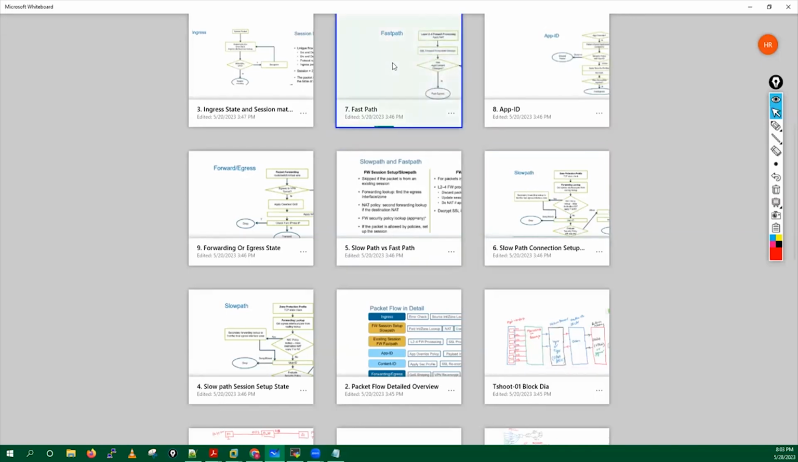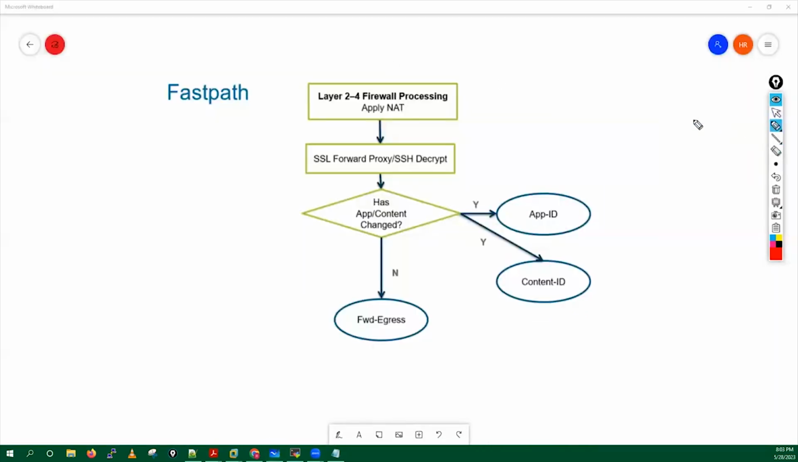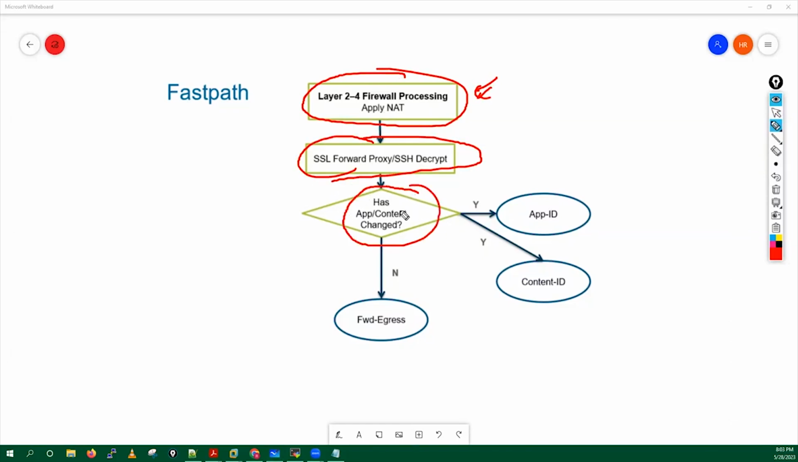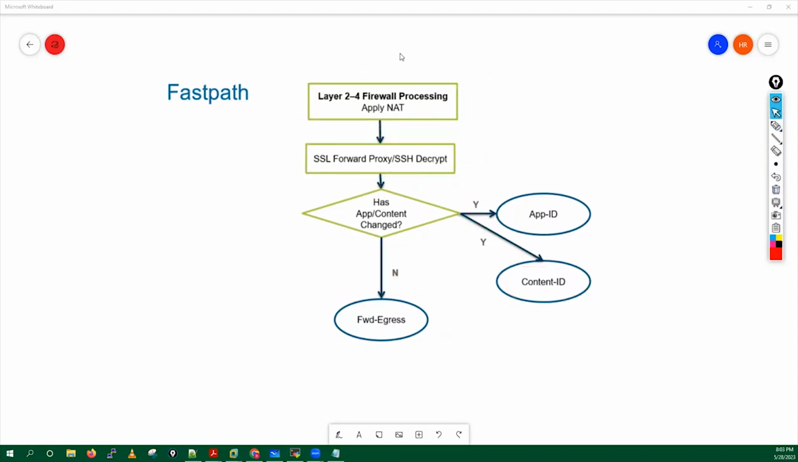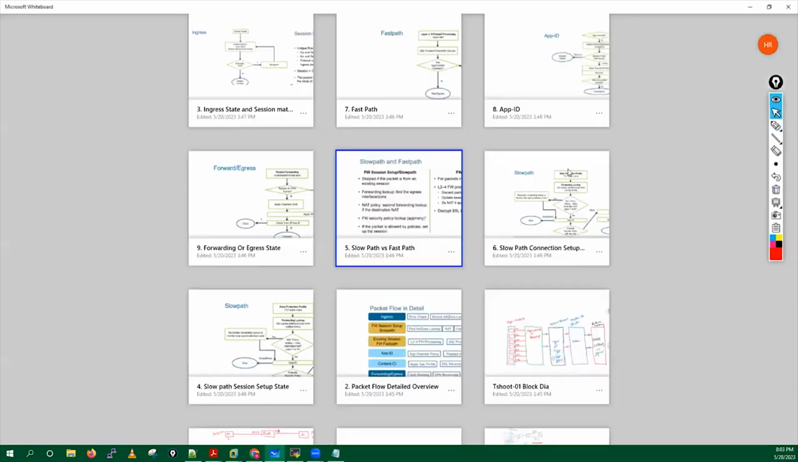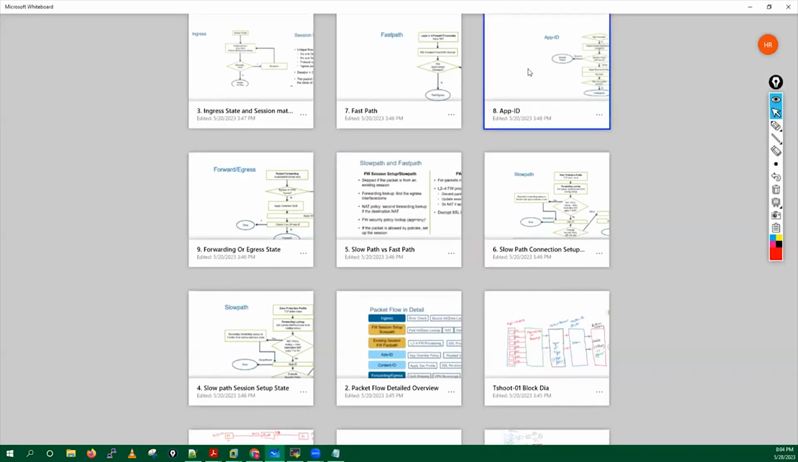Now go here. So it's the same thing, layer 2 to layer 4 packet processing, firewall packet processing, apply NAT, apply the SSL decryption if needed. If it has an app or content ID change, then go for app ID, go for content ID. If we have not configured these things, let's say we have not configured any type of layer 7 profile, then it will go directly towards the forwarding stage. Then we can go here. Let's see what is happening in app ID.